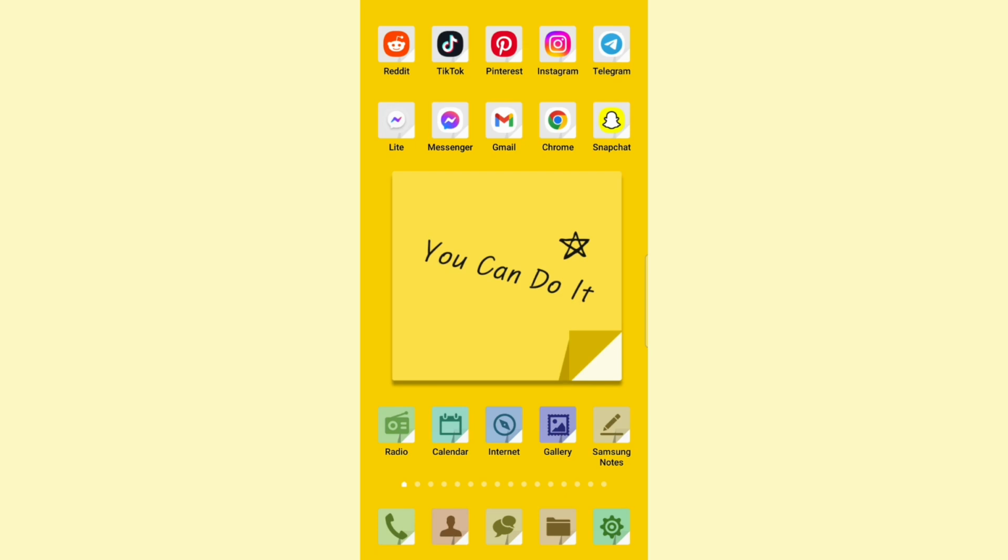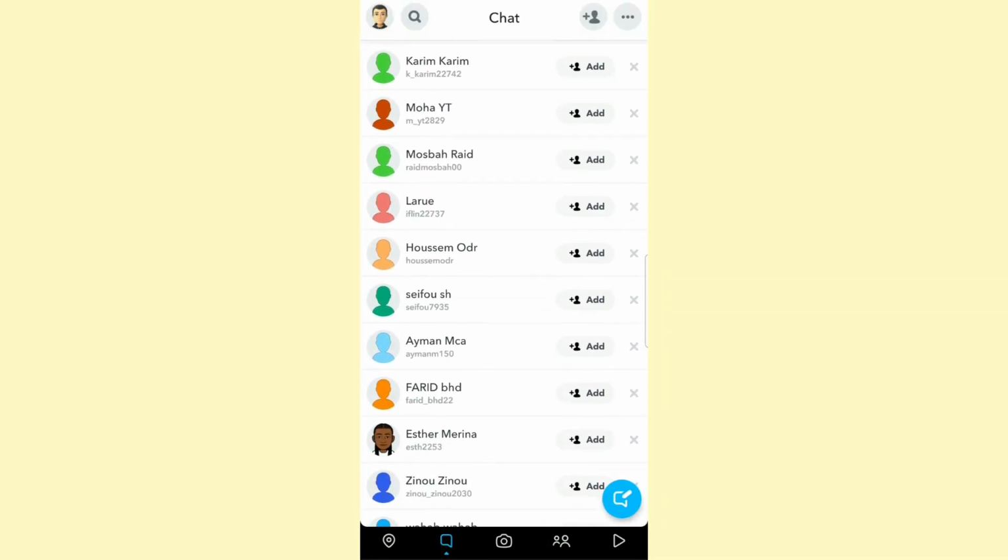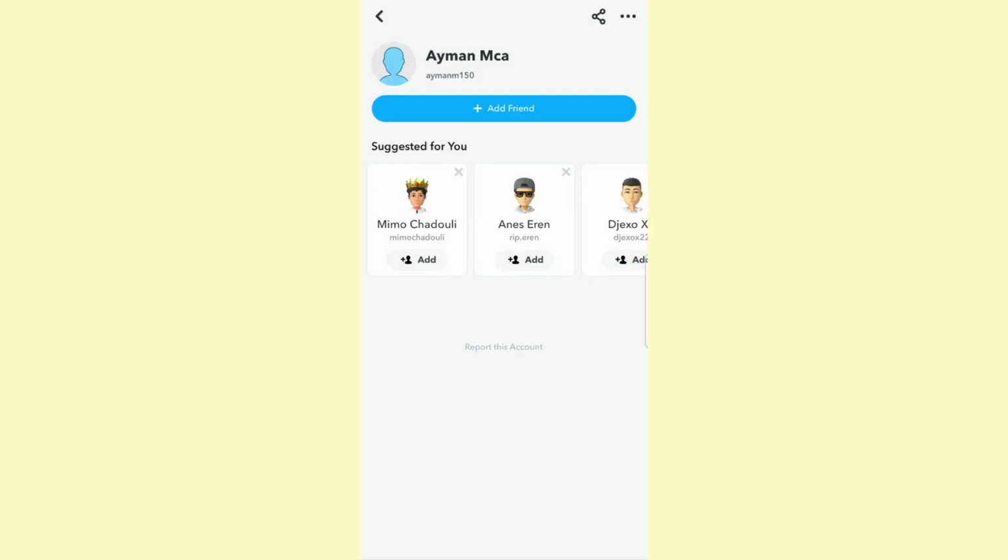So the first thing you need to do is open up Snapchat and then navigate to the profile page of the person that you want to block. Say for example, this one right here.